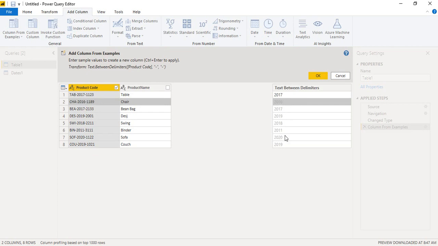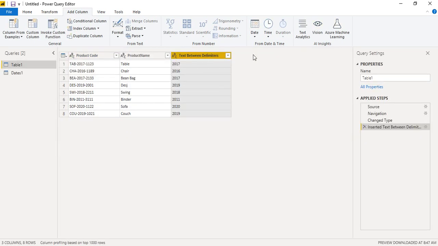Okay, and here you can see that this is the transform function that is being used, Text.BetweenDelimiters from the column product code, and what the different delimiters are is written. You can just click on OK, and as soon as you do that, you can see a new column is added with all these years. You can just change the column name to years, and it's done.